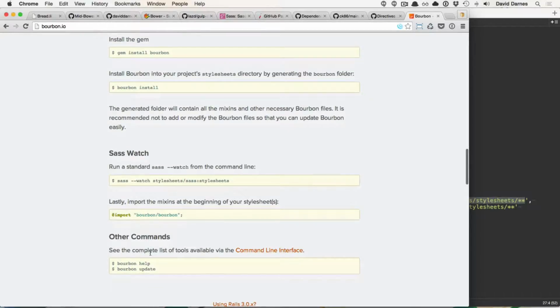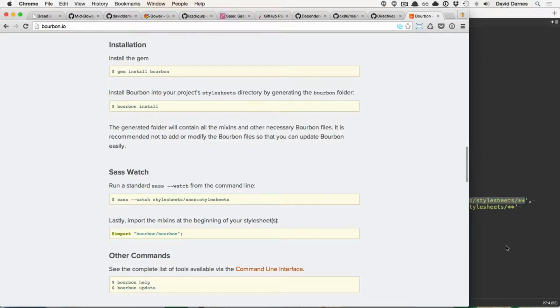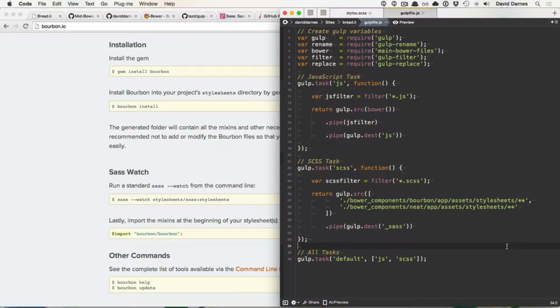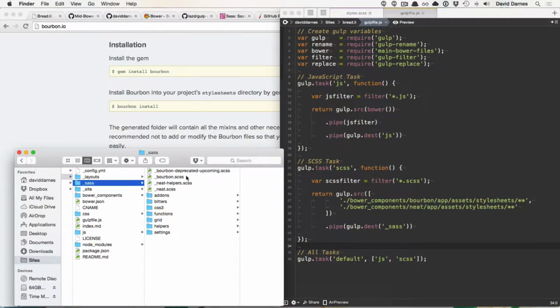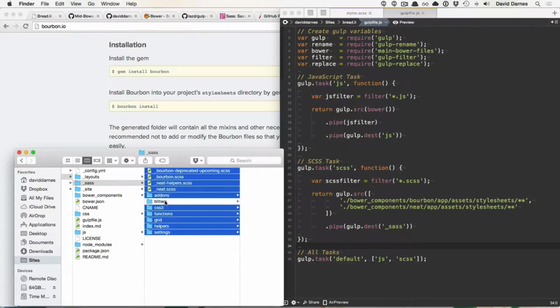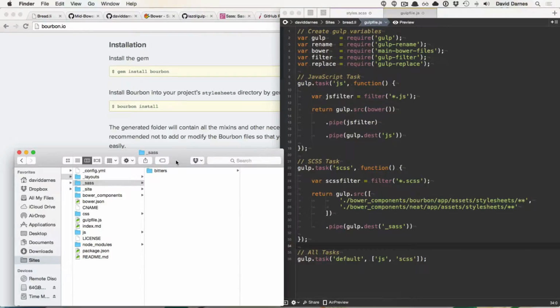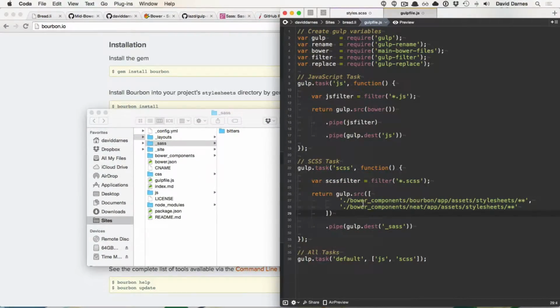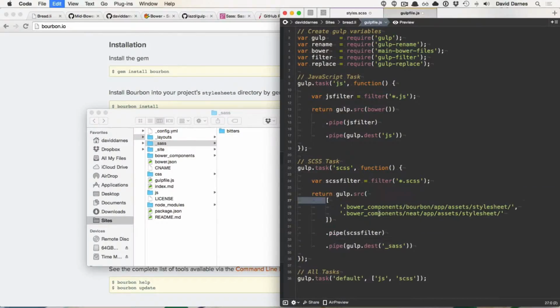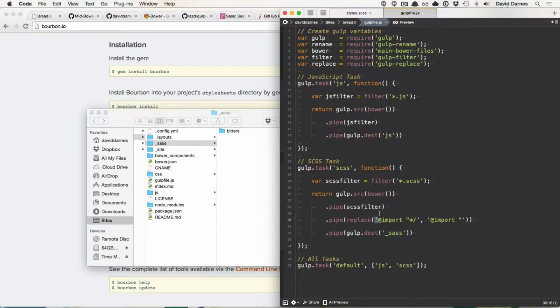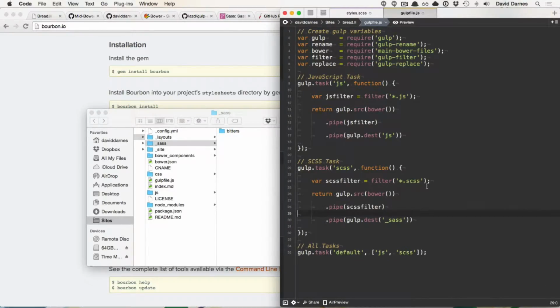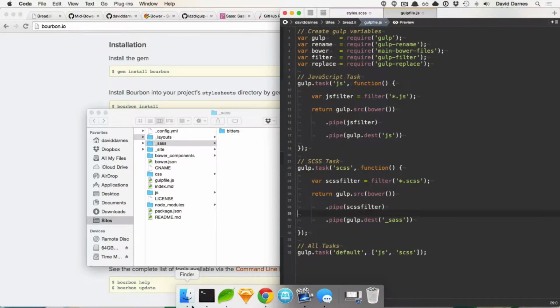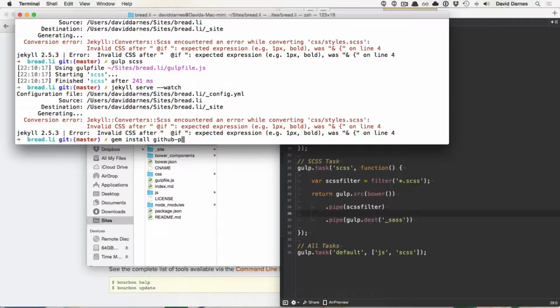Bourbon help, bourbon update. This is going to be interesting. Very interesting. What I'm going to do is I'm going to remove Bitters, and I'm also going to rewind this thing back to this state where it's just importing Sass, just normal, vanilla style. And we're going to get this into a fit state to commit and push.